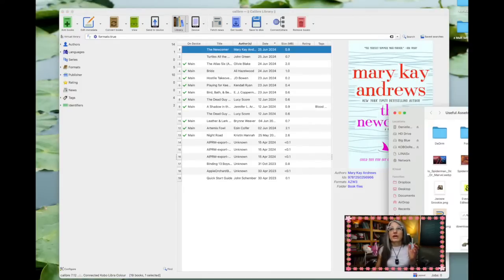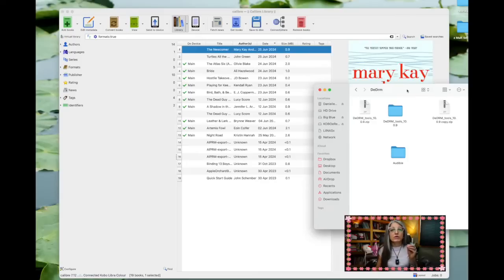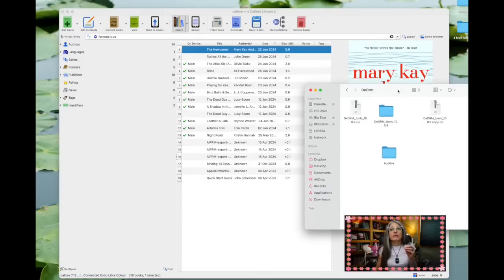I have it sitting on my computer. It's called deDRM, and it's sitting in this deDRM folder. Y'all make sure you get the most recent version of it, because Amazon has changed something recently, and the older version, at least for me, wasn't working. So let's open this up.